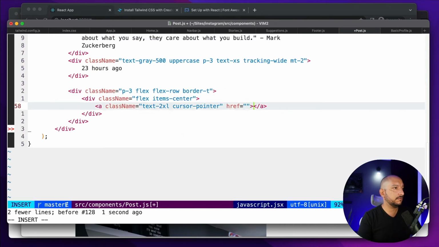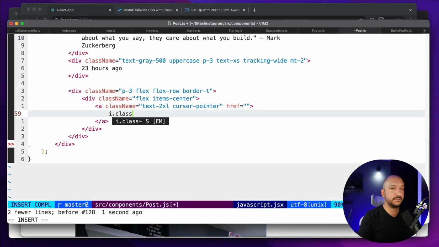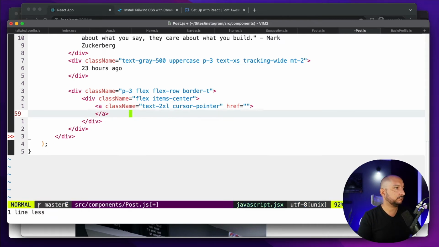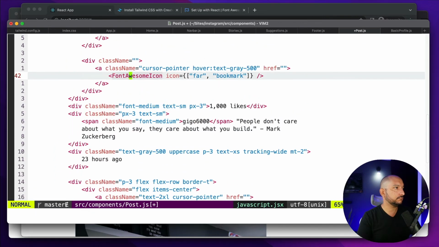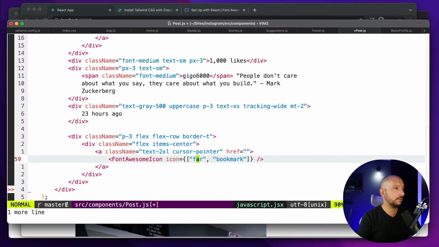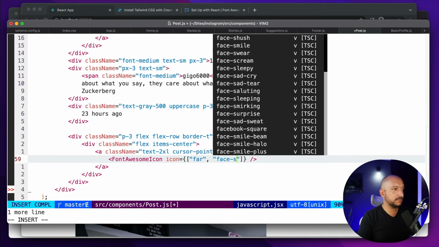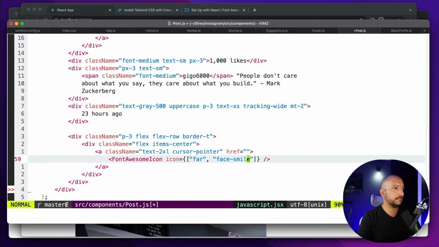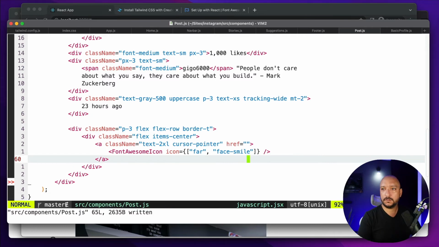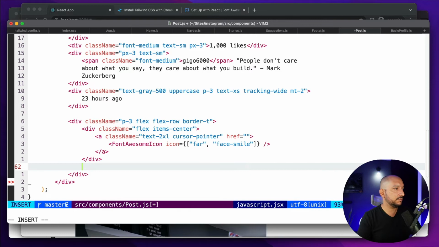And here is where we have the icon, which will be a regular one. And this will be a face smile. Okay, and the other element is where we have the input box.